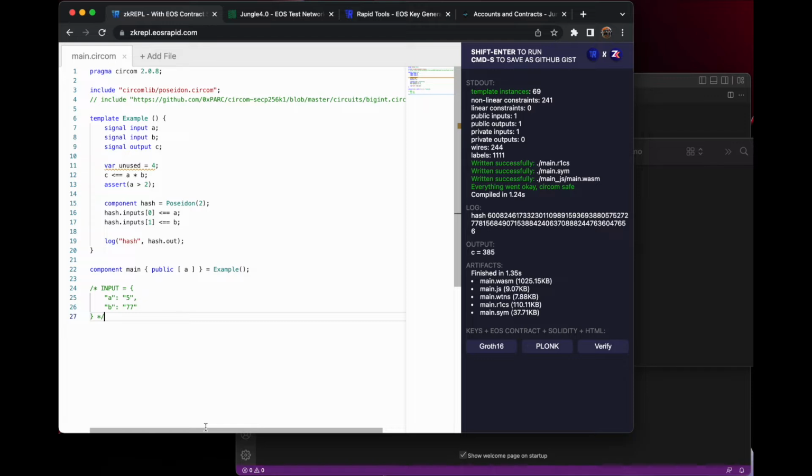I'm going to be showing you how to get started with zero-knowledge proofs on the EOS mainnet. So the first thing you're going to want to do is head over to zkrepl.eosrapid.com. Over here you can write your own zero-knowledge circuit using Circom.